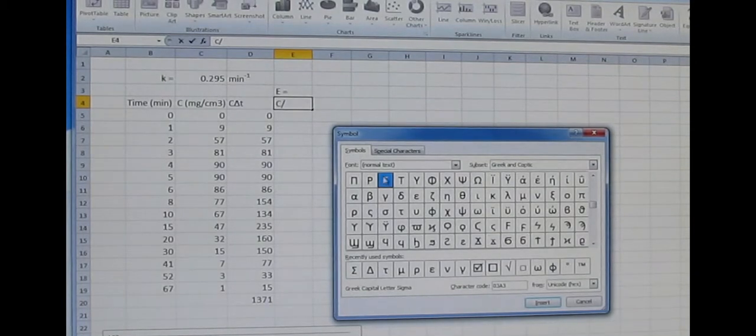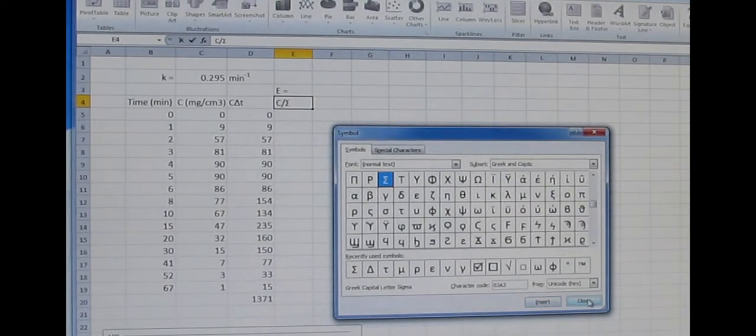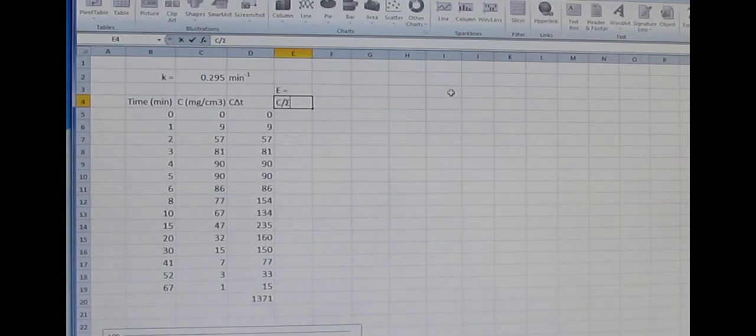and let's make this look nice. Let's get our symbol, insert, close, and this is sum C, and then I have this in autocorrect since I use it enough, delta t.